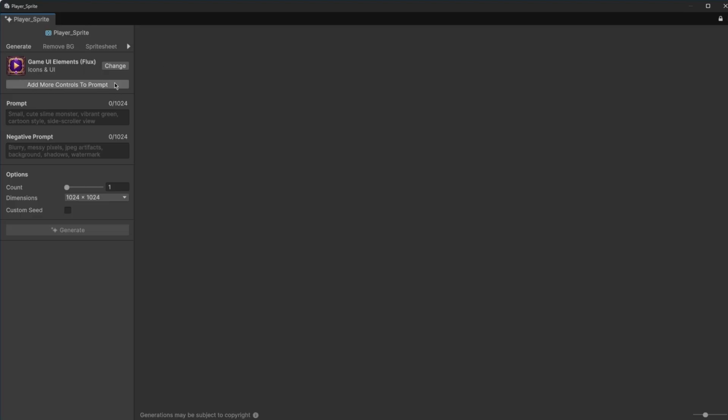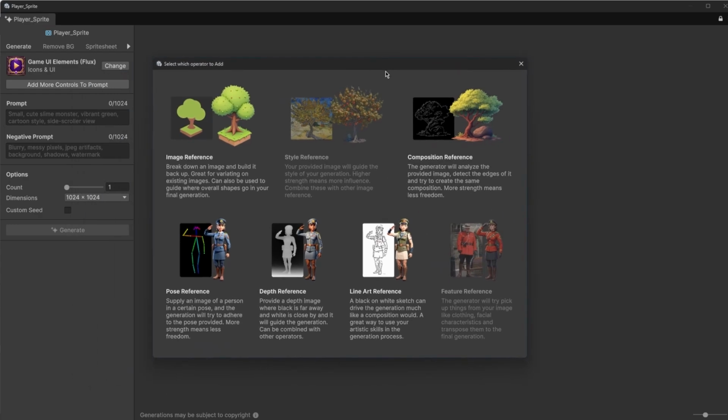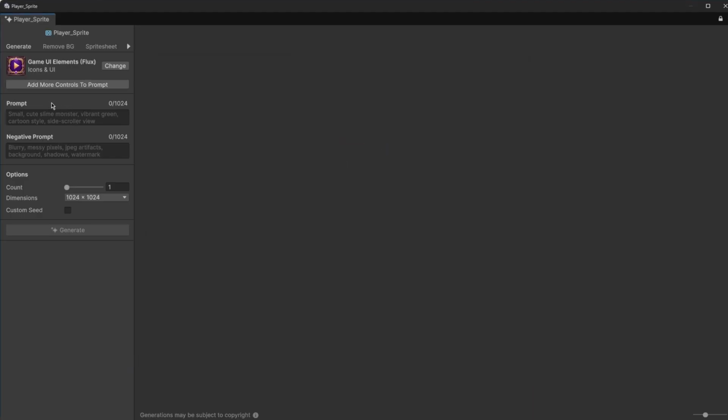Now, we have here a button to add more controls to prompts. This way we can add an image reference, composition, line, depth, pose. This basically helps the AI to know what exactly we want to generate. And this is really helpful. Over here, you'll have your prompt. This is where you describe your object. And down here, this is where you have your negative prompt. This is where you basically mention the stuff that you do not want in your generated image.